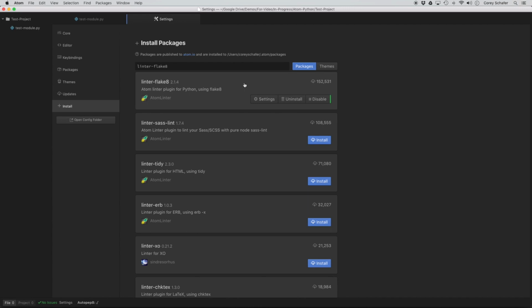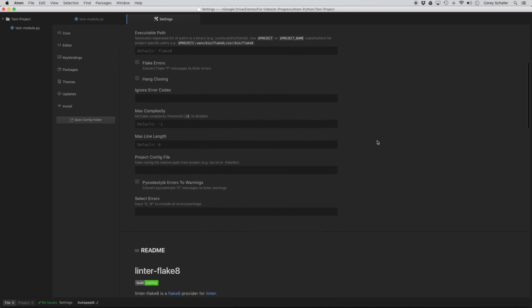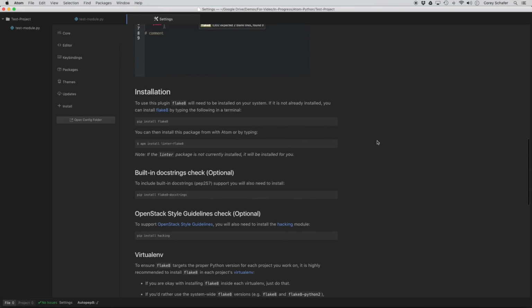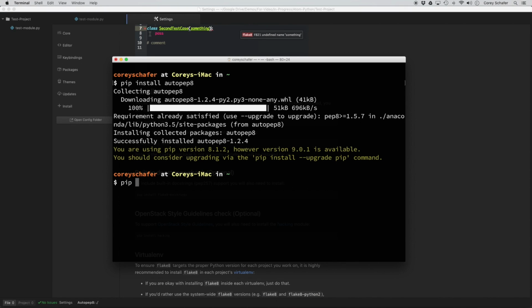Okay, so just like our AutoPep8 package, let's open these settings and let's scroll down here to the README file. And we can see that it has installation instructions as well. And just like with the AutoPep8, we need to pip install this flake 8 if we don't have it installed already. So I'm going to pull up my terminal. And just like I did with the AutoPep8, I'm going to do a pip install, and that is flake 8.